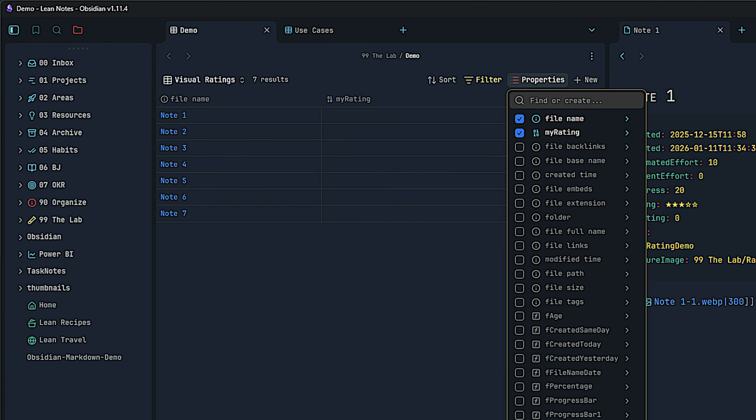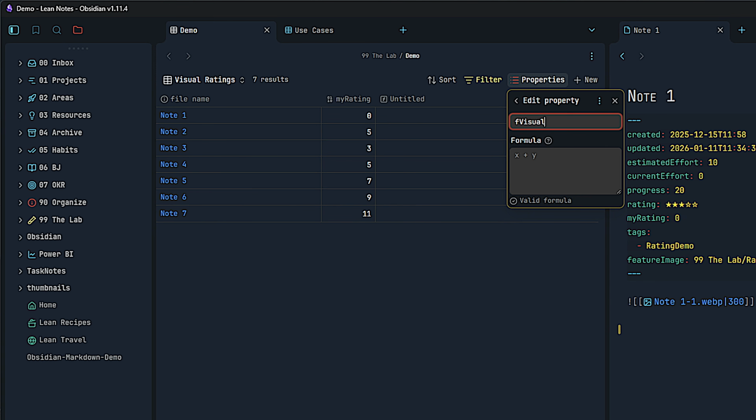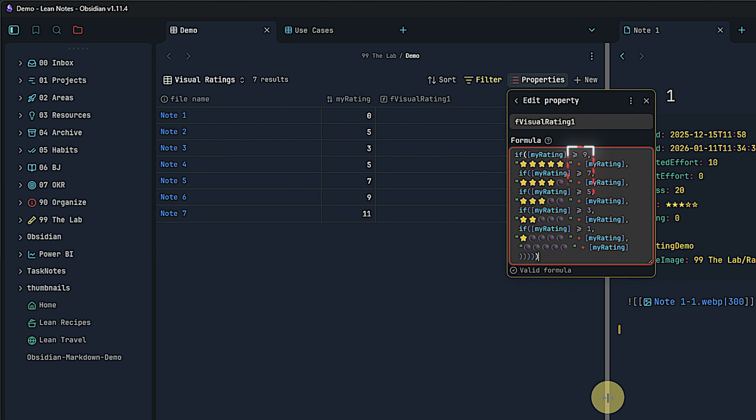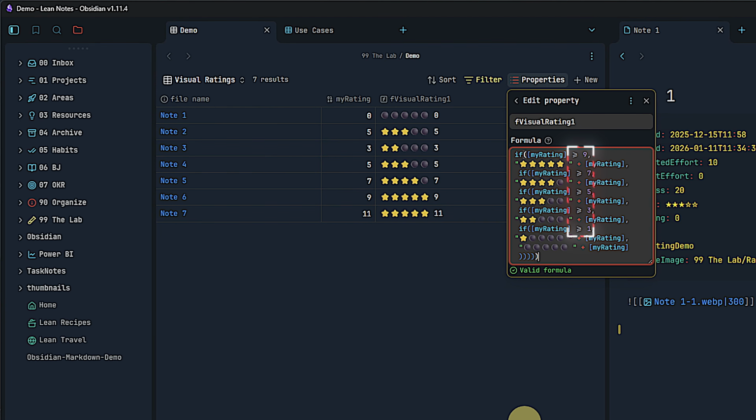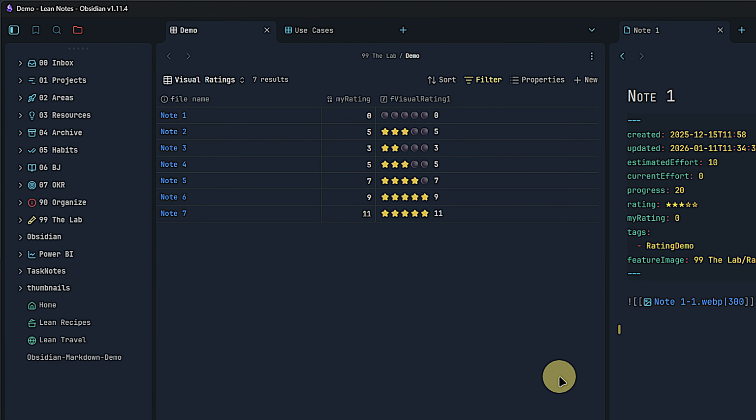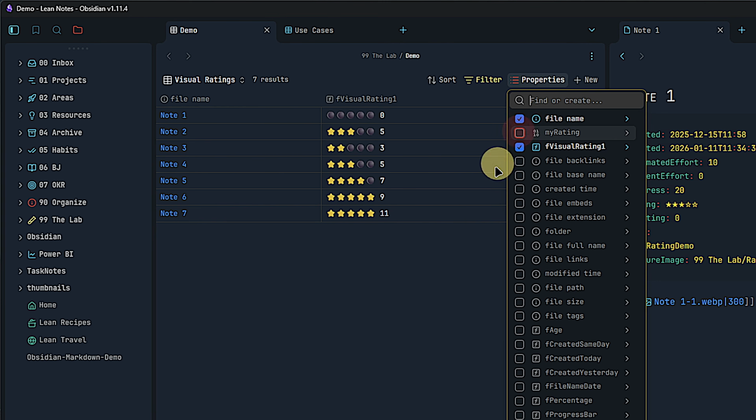Let's begin by adding a new formula property called fVisualRating1. This formula uses a series of if statements. It checks whether my rating is greater than or equal to certain values and then returns the corresponding set of emojis. At the end, it also appends the numeric value. If we don't want that, we can simply remove that part that adds my rating at the end of each statement. Once this formula is in place, we no longer need to show the raw my rating column in the table, so I can remove that and make it a bit cleaner.